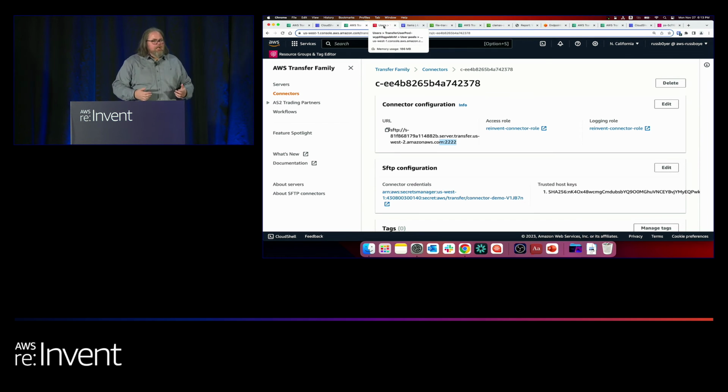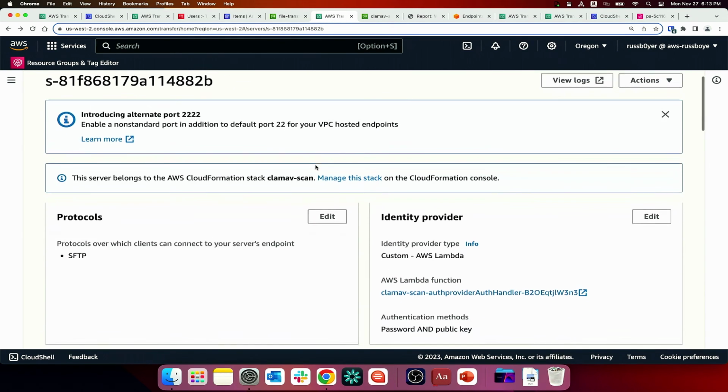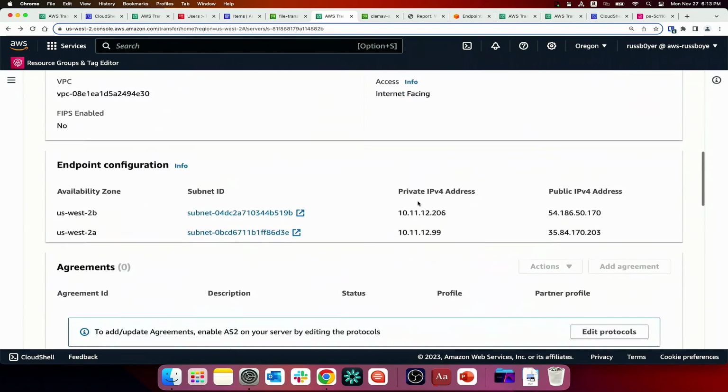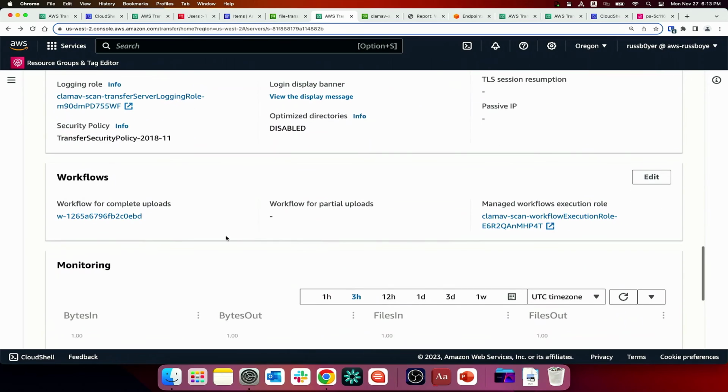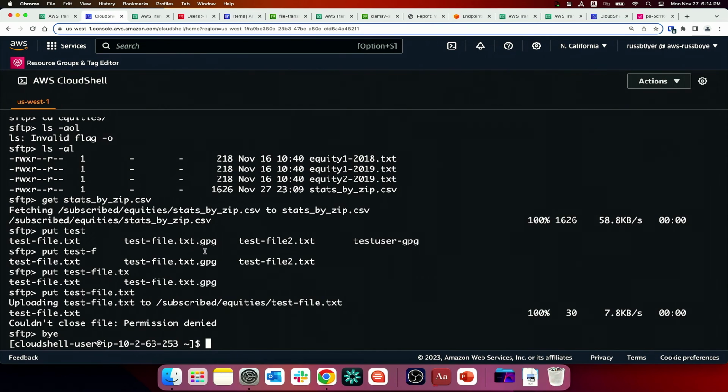So you can use a connector to either send files out or to retrieve files. In this case, I'm going to use a connector to send some files out. But before I send those files out, I wanted to go and show you really quickly the Transfer Family server downstream. And the reason I thought it was interesting for you to see that is this Transfer Family server that I've got configured also has a workflow attached to it. And that workflow is going to do a custom step that does a ClamAV-based antivirus scan as I load it over. So let me go ahead and execute this send file.